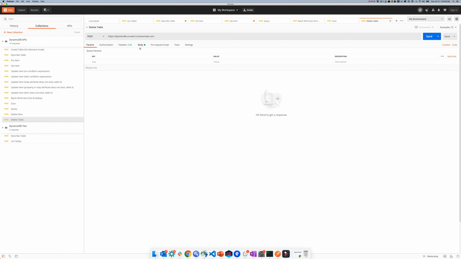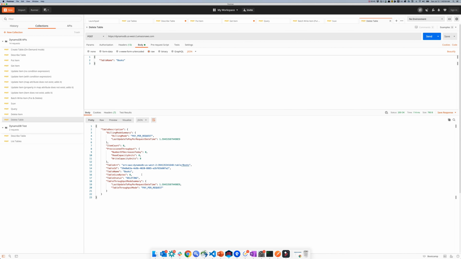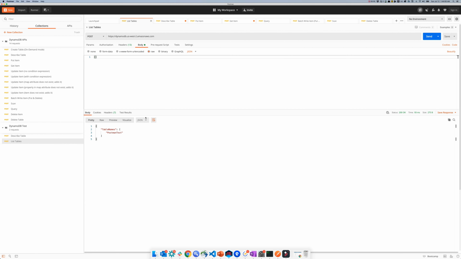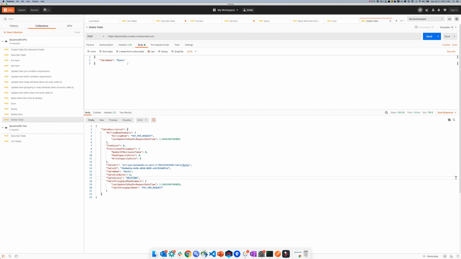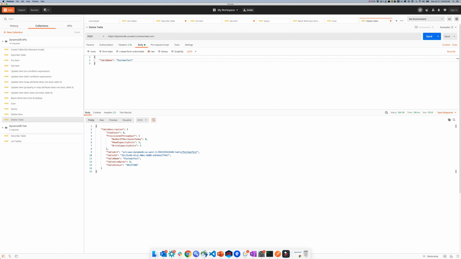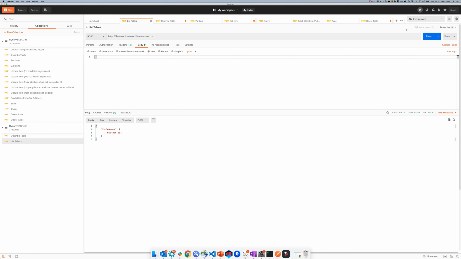Last thing, if you just want to delete this table, again make sure that the target is set to delete table, body is set properly, hit send, the table status is set to deleting. Now remember our first call of list tables, so if you make a call right now, it should not return books. Yep, it doesn't. And if you want to delete the Postman test table too, you can do that real quick. That status is also set to deleting. Just make a call here real quick, and it's gone.